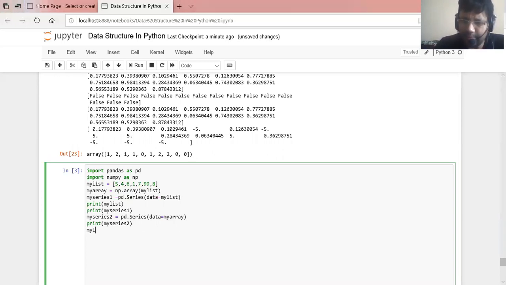My labels, and we put some values inside this. So let us start with first, then second, then third, then fourth, like this. We mention some labels over here.